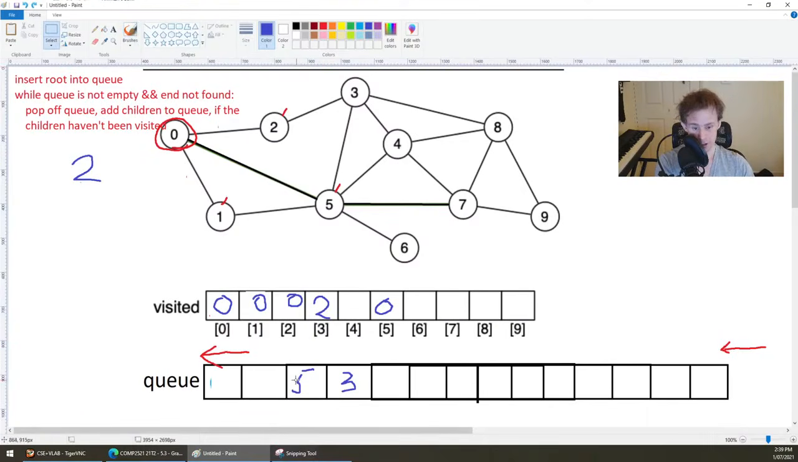Now we take 5 off the queue. This is where I clicked undo one too many times before and didn't realize. We take 5 off the queue, and 5 has a bunch of children. It has 0, 1, 3, 4, 6, and 7. Okay, so quite a few. 0 has been visited. 1 has been visited. 3 has been visited, because that's here too. 4, 6, and 7 haven't though, so they get added to our queue. 4, 6, and 7 have all been explored from their parent, 5, so we add 5 to our visited array here.